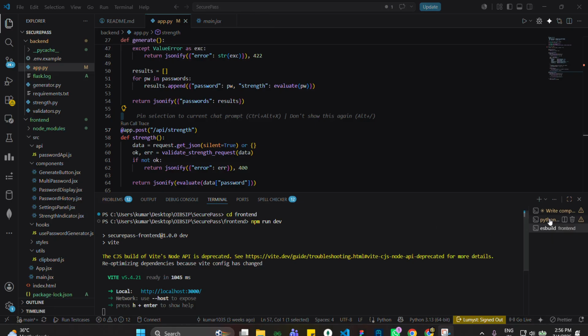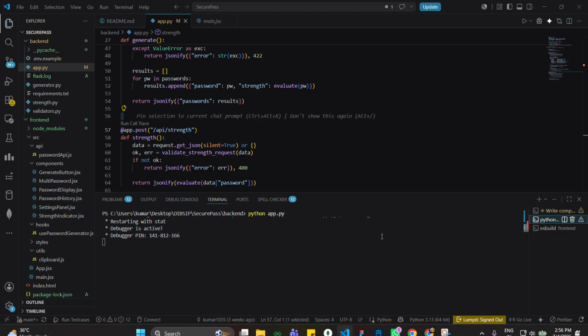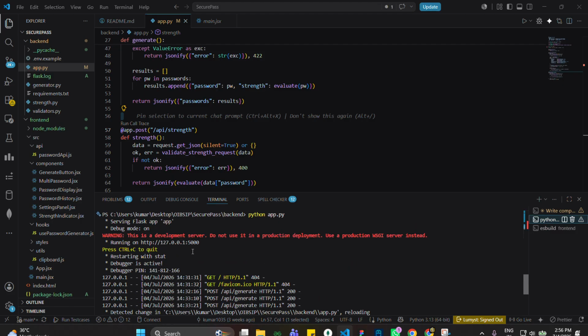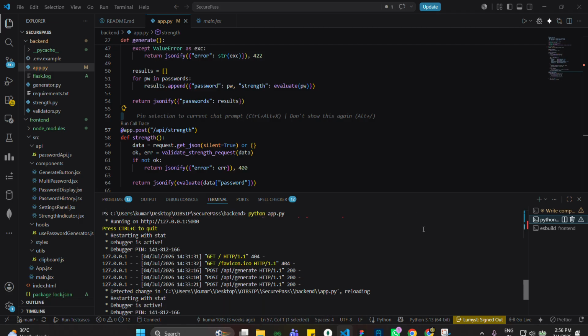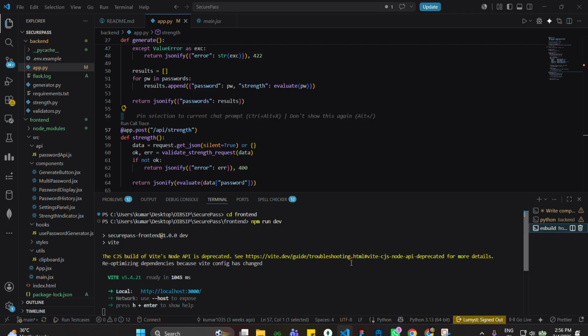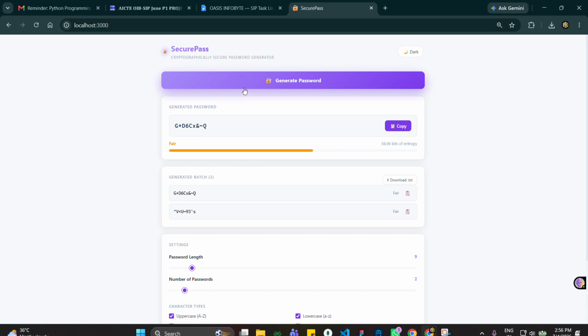So let me show how to start the project. First, what I do is I just need to start the backend part. Once I have started the backend part, I will go to the front end part and simply run npm run dev. Then it will automatically open this file. It will show the UI of the project, how it actually looks.